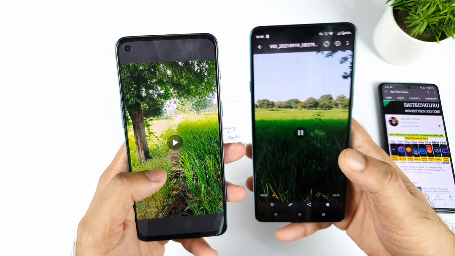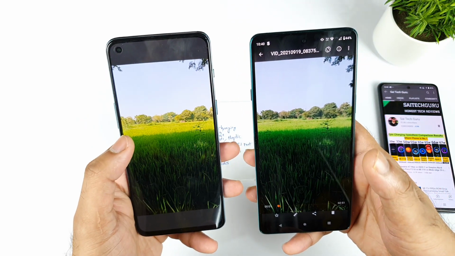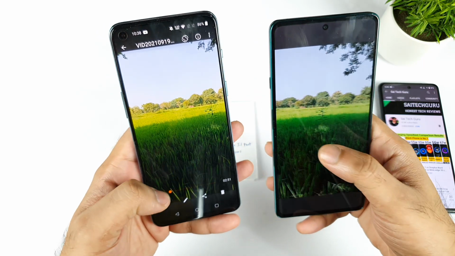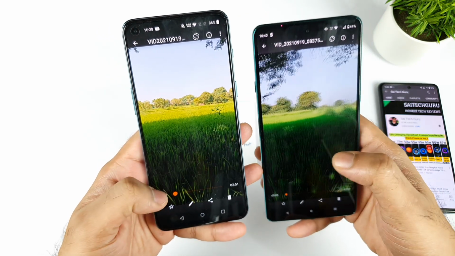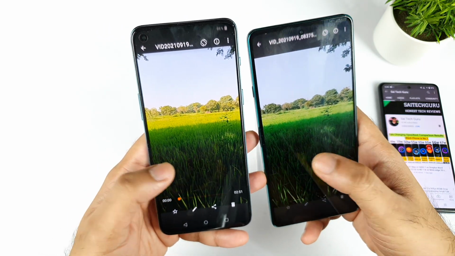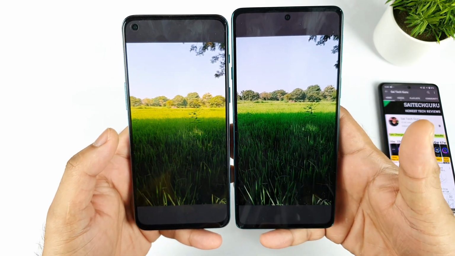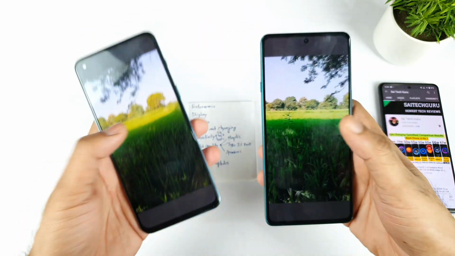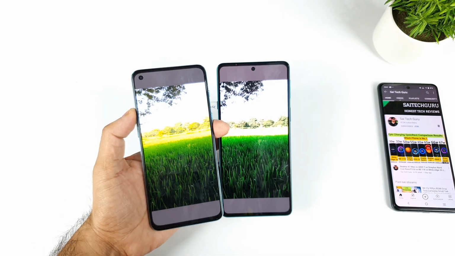And in terms of stability as well, I did upload a couple of videos. So you can check those videos, and I think this is a sample which I uploaded side by side. So let me try to start at the same time. These are two videos which I recorded using both phones.